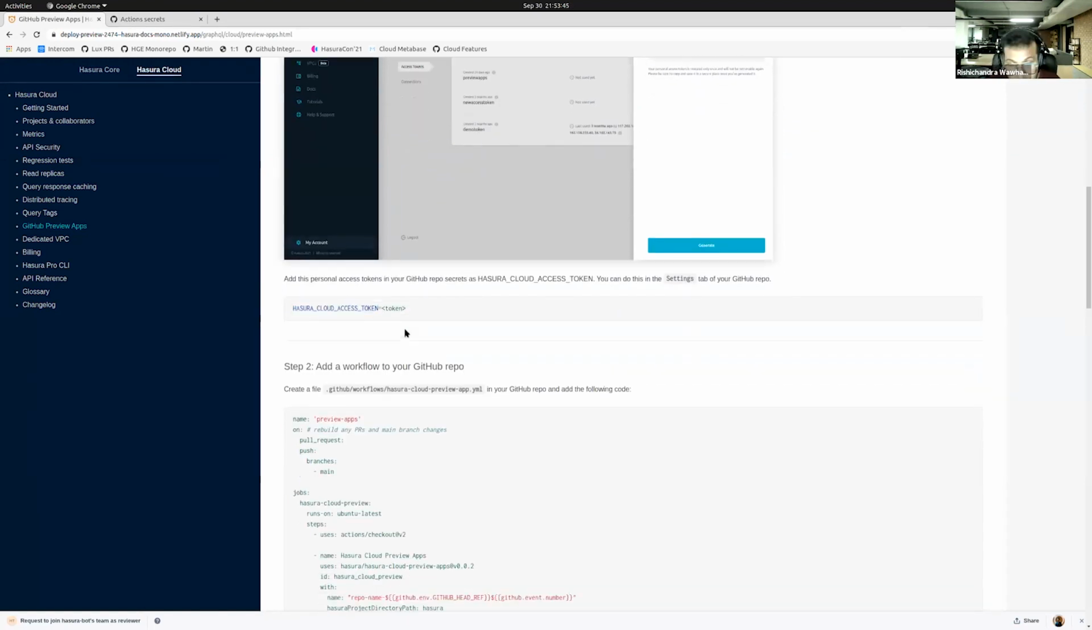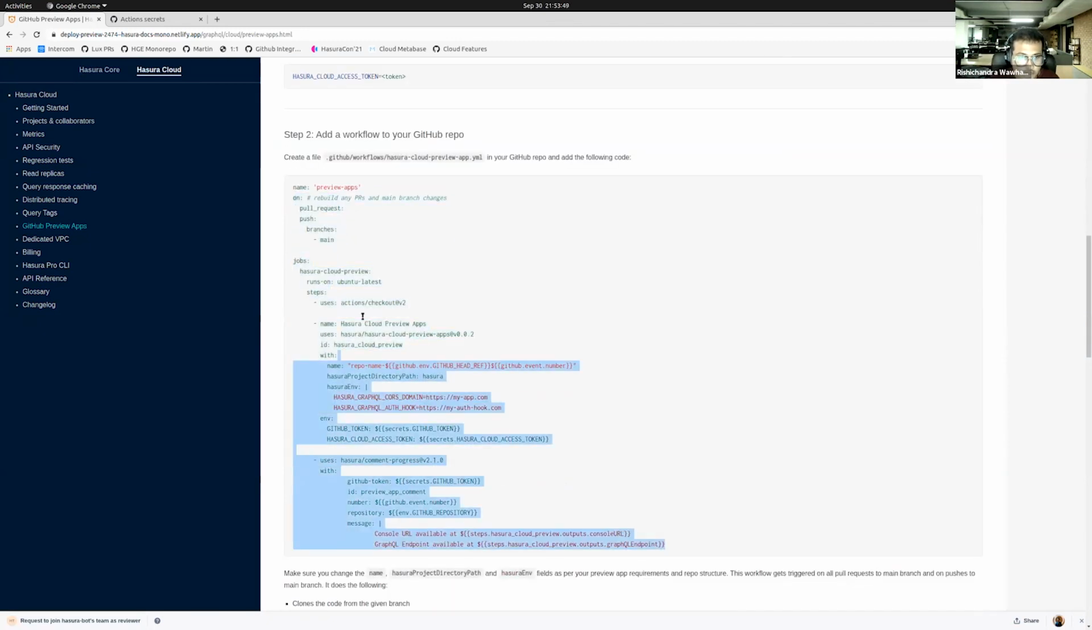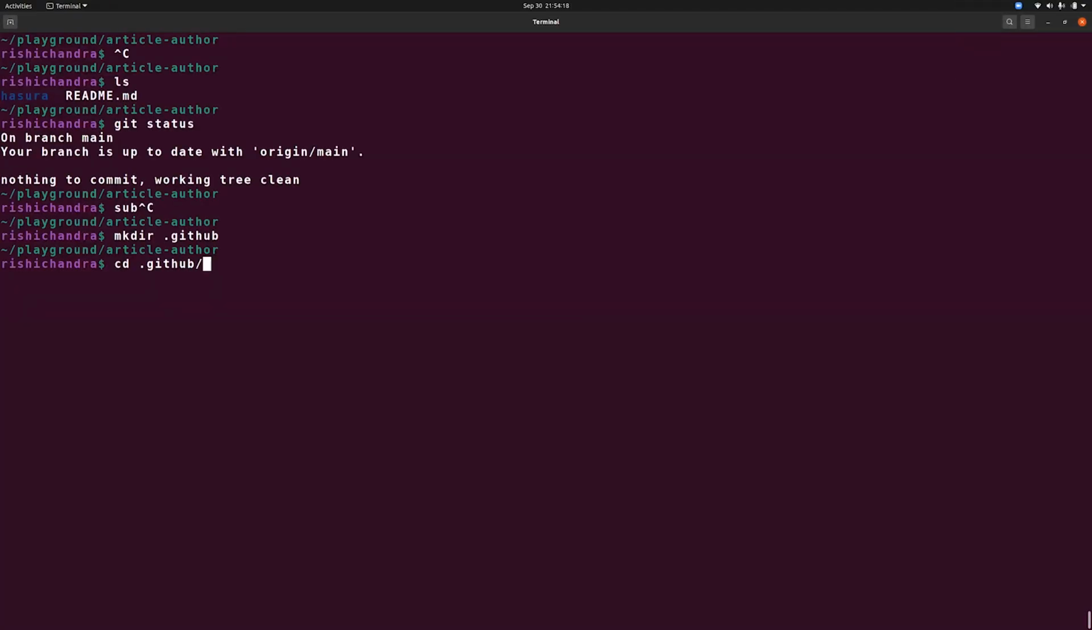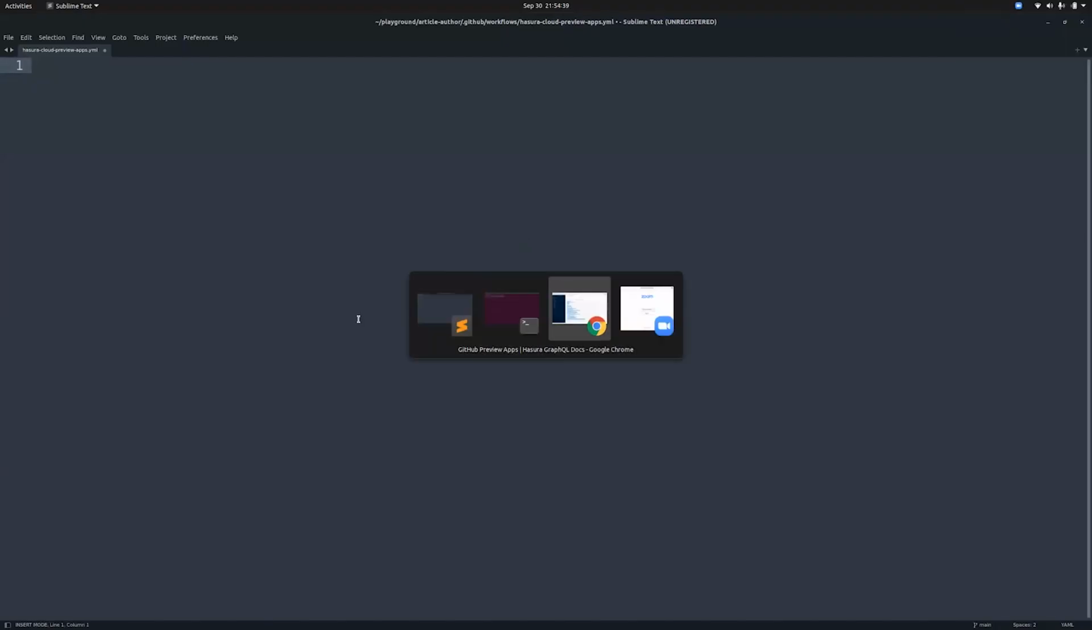The next thing you do is create a workflow in your GitHub repo. I will do that. You can just copy paste from here to get started. First we create a .github directory. Awesome. I'll cd into the .github directory, also create a directory called workflows, and then I'll create a cloud-preview-apps.yaml file, and I'll just copy this.